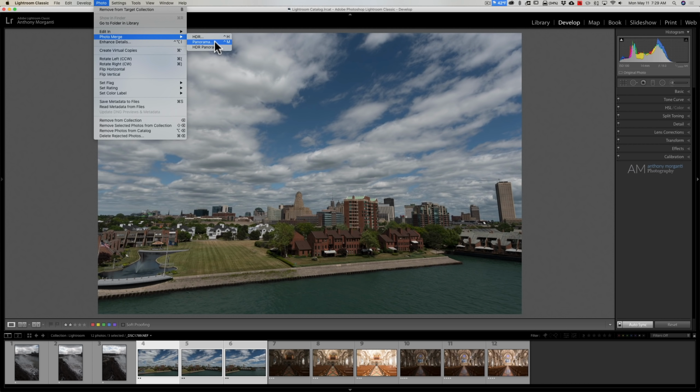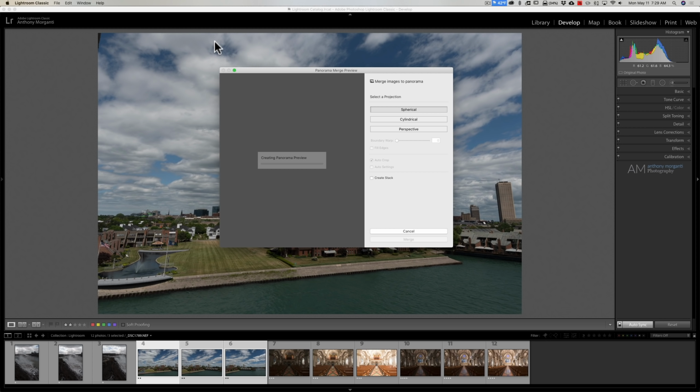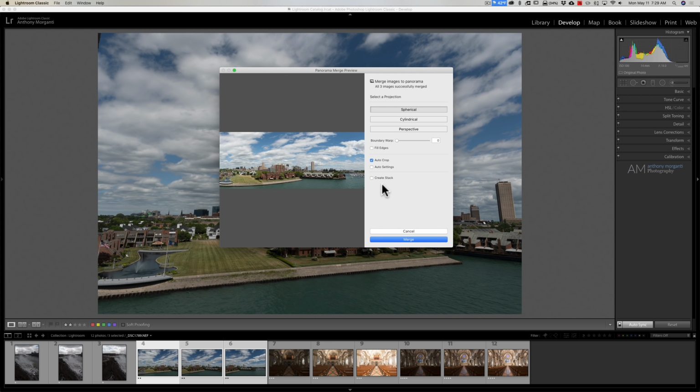Now when I do that, either of those 3 ways, this Panorama Merge Preview dialog box pops up, and I have to choose a projection. I could choose whether to fill edges, auto crop, create stack, all that stuff. While this is being displayed and doing its thing, I can't do anything else. I can't click on any other image down in the film strip. I can't change to a different module in Lightroom. I have to deal with this Panorama Merge Preview.